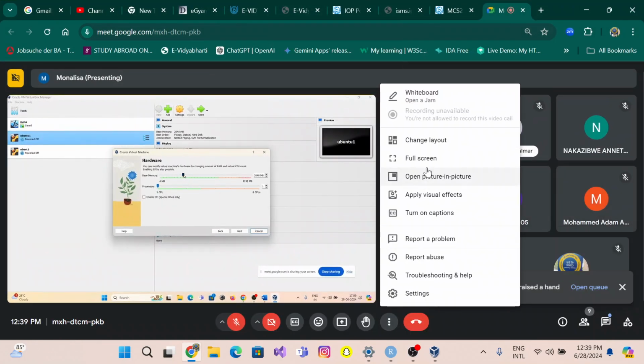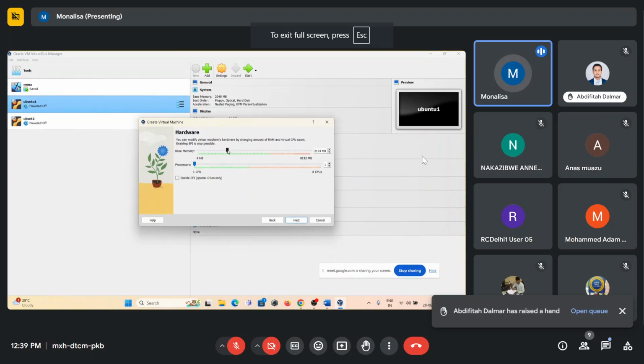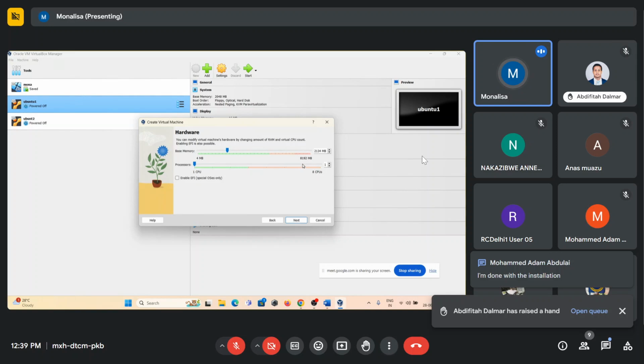You can also increase and decrease the base memory by dragging this one. Otherwise, if you do not need any change, you can keep it as it is. Processor, it is one CPU, and base memory we have just given 4 MB to this one. Up to 8 CPUs it can take. So this is the minimum and the maximum range. If you want to change, you can change, otherwise just keep it. Then click on next.